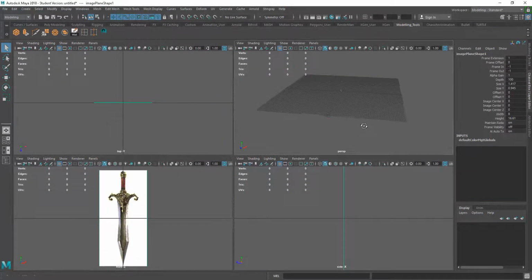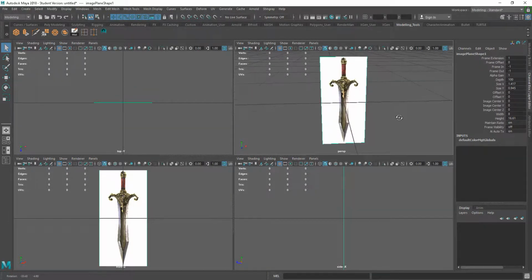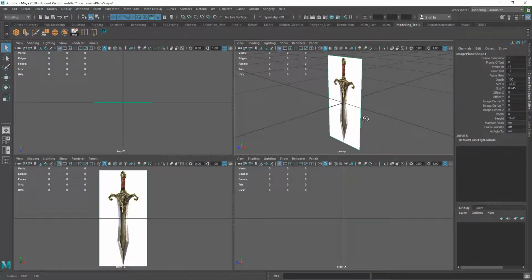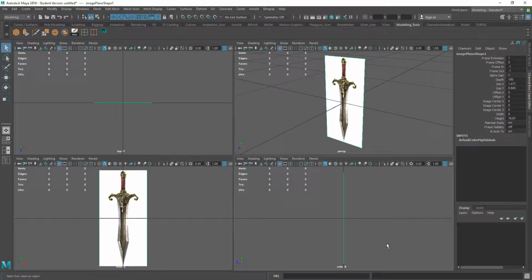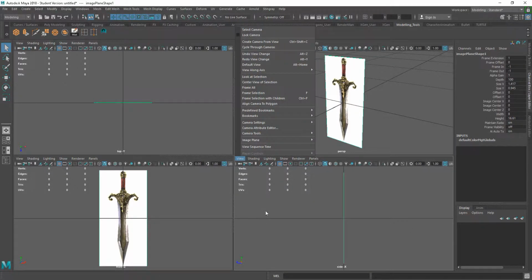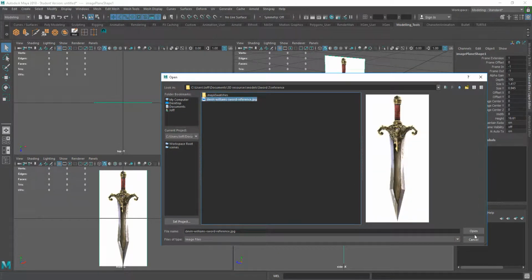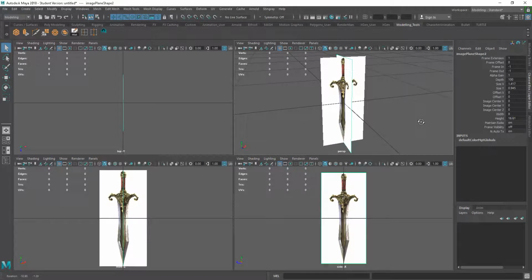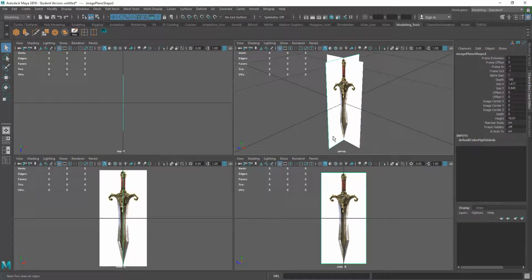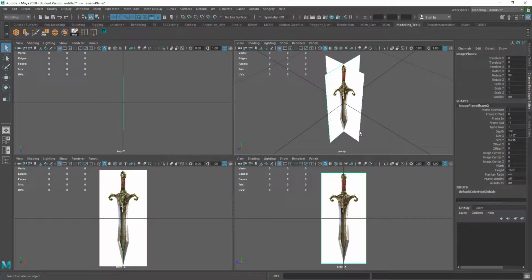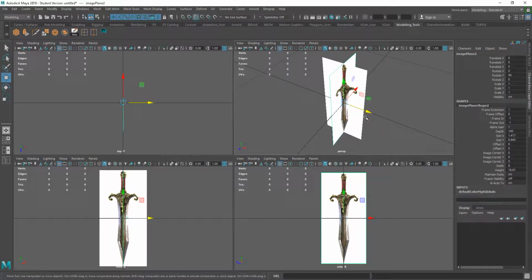If I go into my other view, just press F to zoom in on that, there I've got my actual reference. If you have another reference, so if you're doing a head or something else, and you had a side view of this, you can also go into the side view and do the same. Go to view, image plane, import image, the same one in. And there you can see we have both of those in. Now we can actually select these, so if I want to move these around, I can.